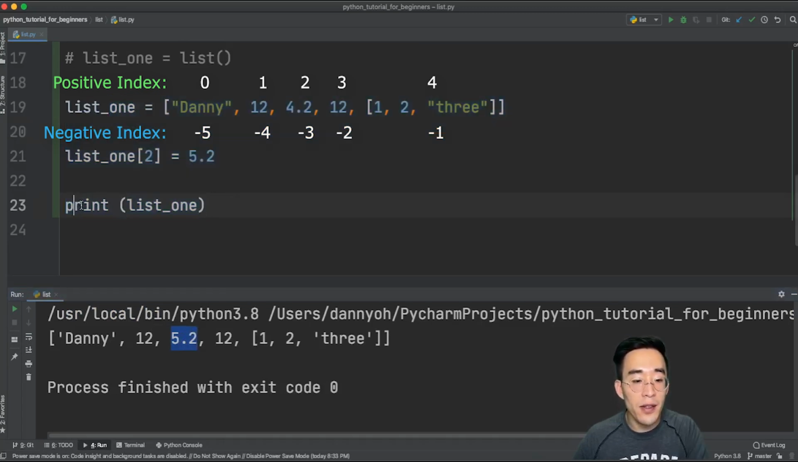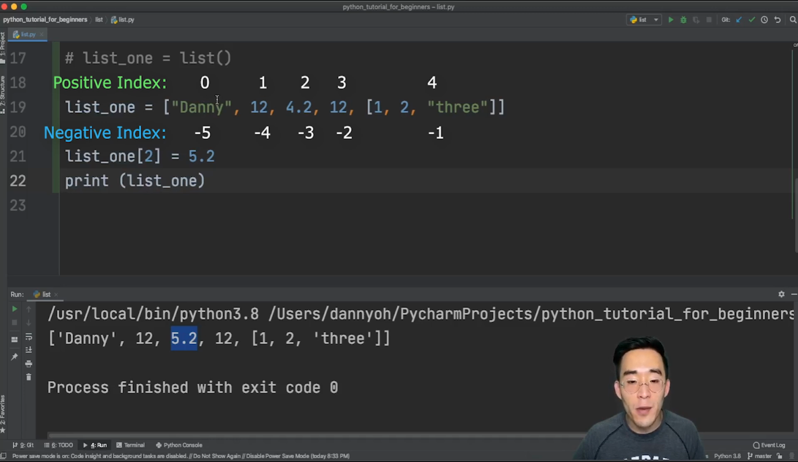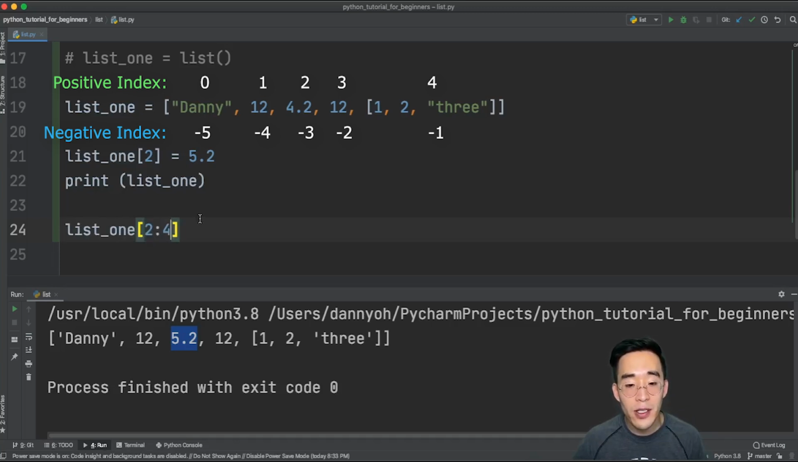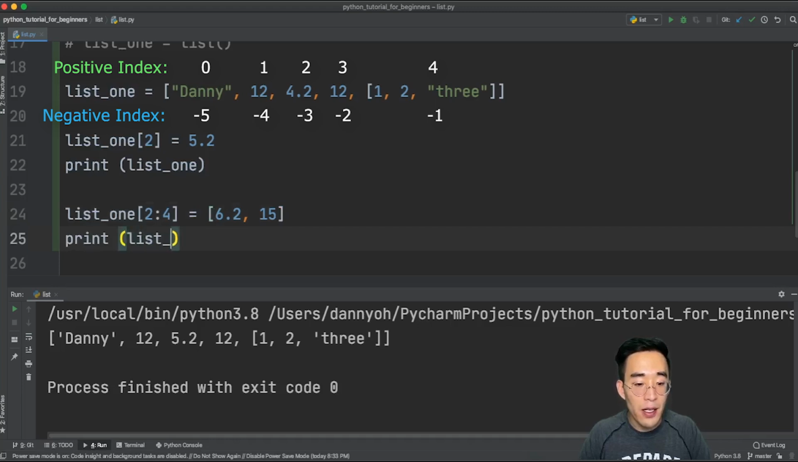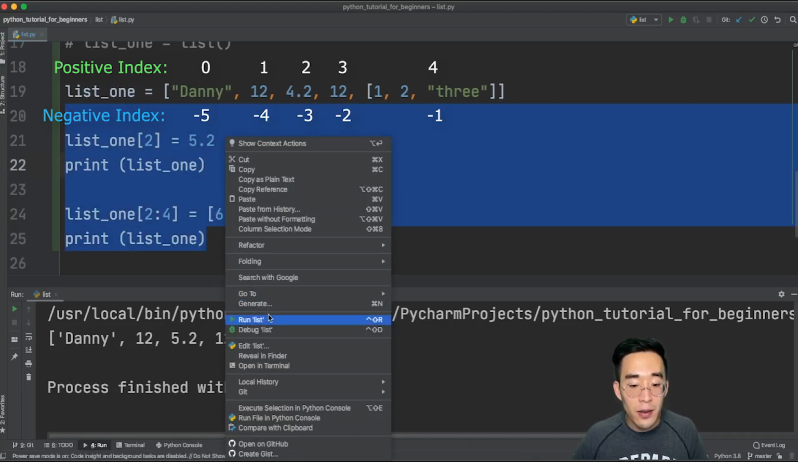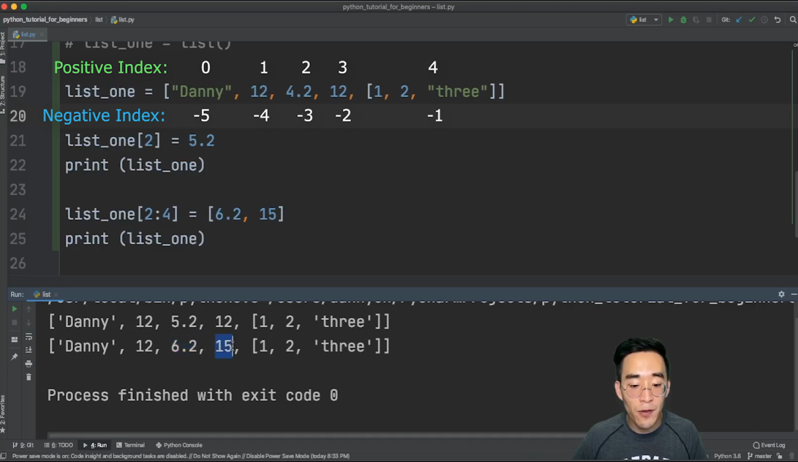And you can also apply the same logic to the portion of the element within a list. So we can do list1 square bracket 2 colon 4. So what I'm doing here is that I'm actually setting the range. So the start position is 2, which is here, and then it's gonna end at here, but this is exclusive, so that our target is 4.2 and 12. And I want to set that equal to another list, and I want to set it as 6.2 and 15. And if I print this out, print list1 and run it. In here, you see 6.2 and 15, so we see a changed value in the 4.2 and 12.